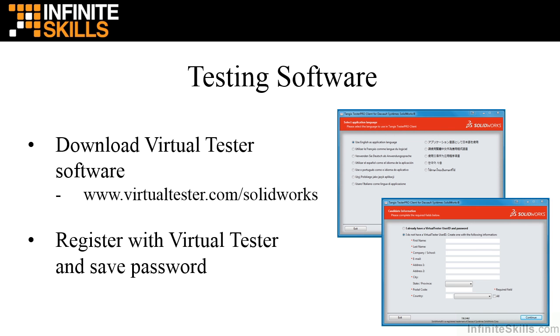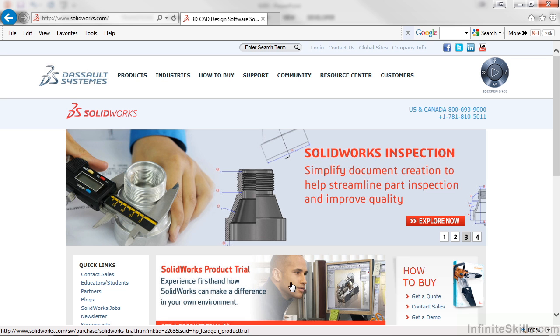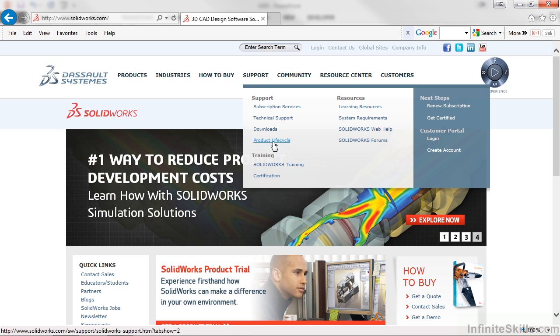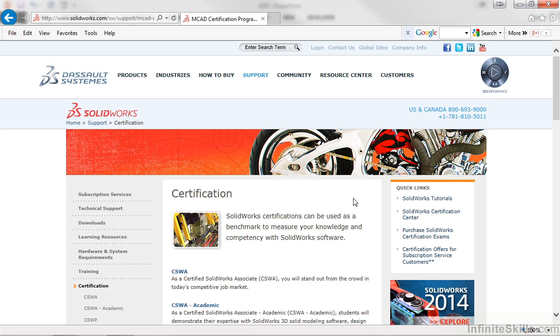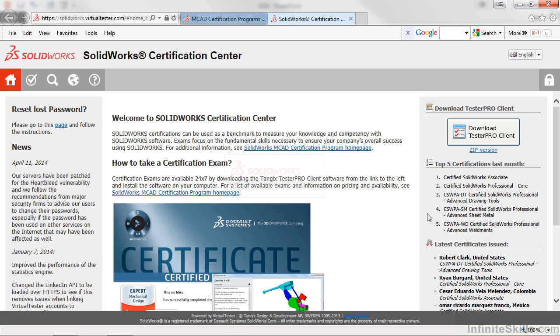The last piece of software we need access to is the testing software. Let's take a look at how to download this software. You can either go to the website you see on your screen or go to the SOLIDWORKS website. In the SOLIDWORKS website, you will need to select Support and then Certification. And then on the right-hand side of the screen, select the link for SOLIDWORKS Certification Center. You will then find in the upper right-hand corner a button to download the Tester Pro client software. Let's go ahead and select this button and install the software.